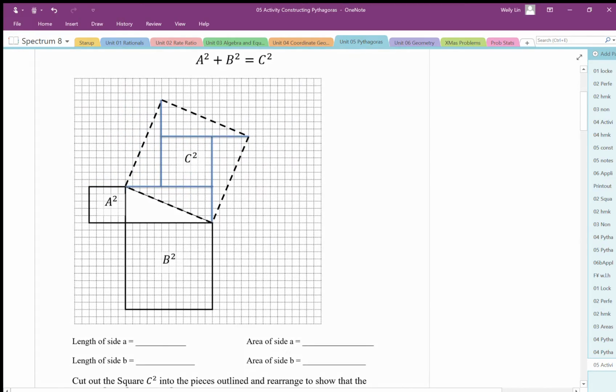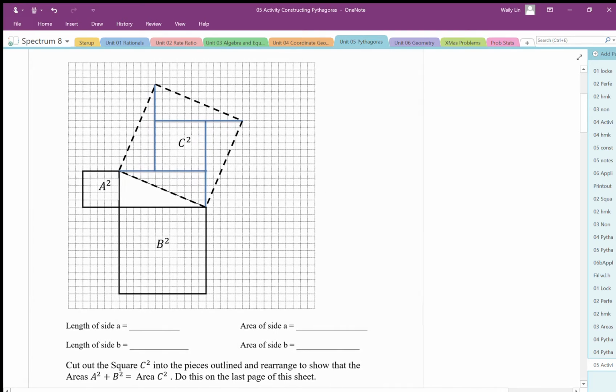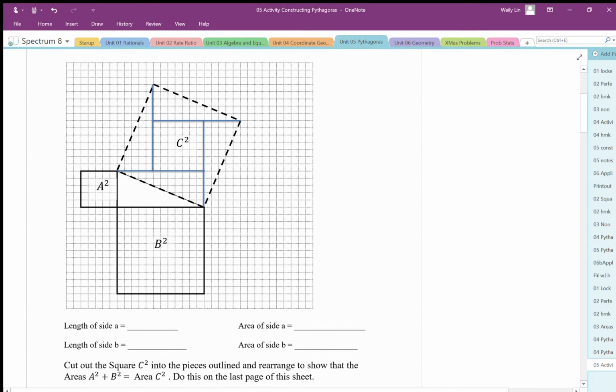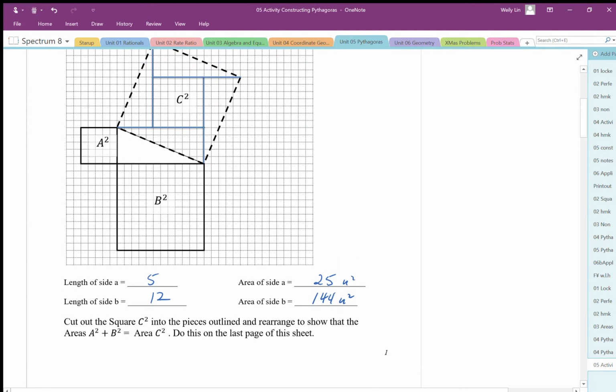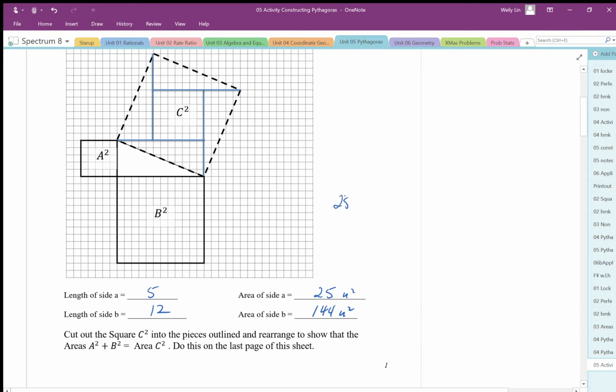Well, first of all, we just need to make sure we do our calculations here, make sure this actually works. So the length of side a is going to be 5. I think the length of side b is 1, 2, 3, 4, 5, 6, 7, 8, 9, 10, 11, 12. So the area, we can count 25 squares. And here we're going to have 144 squares. And what we're trying to show is that c squared is 169 squares. So a squared, 25 plus 144, we should be able to get 169 squares out of here.